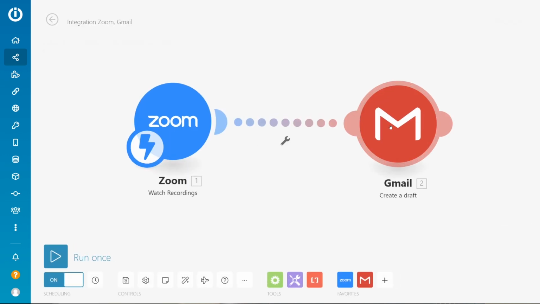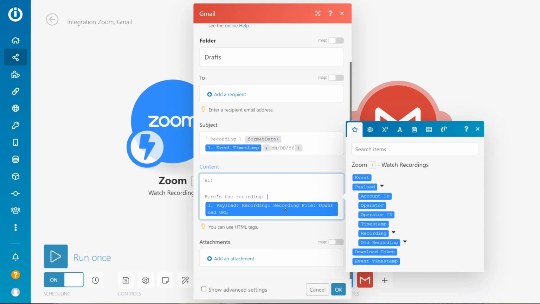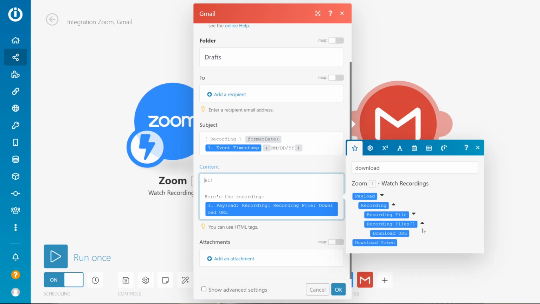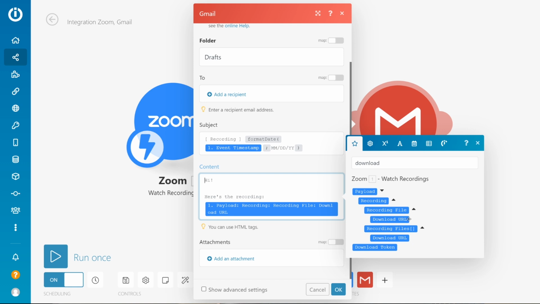I'm going to click on Gmail, create draft, and where we have that current file download URL, I'm going to look to see if there's any other options that might be relevant. So here, if I go under download files, I realize, whoa, there's actually two different files coming in here, two different download URLs. I can tell by what we have here in blue that payload, recording file with no S, and download URL is the one that we selected.